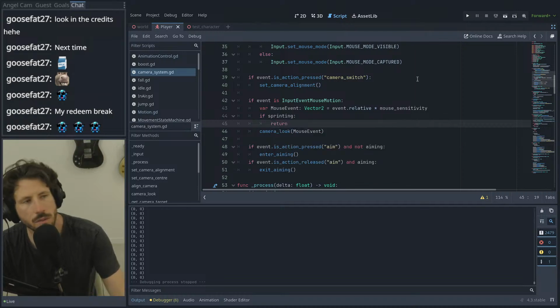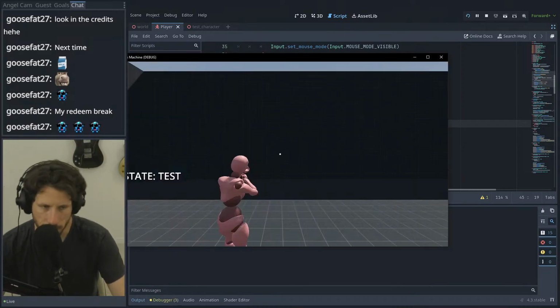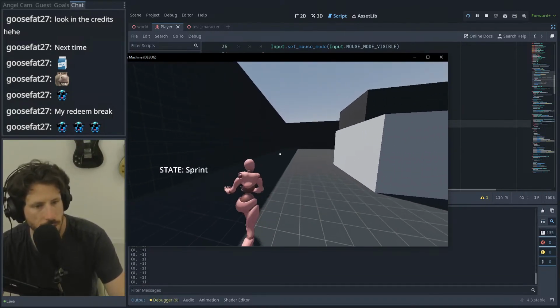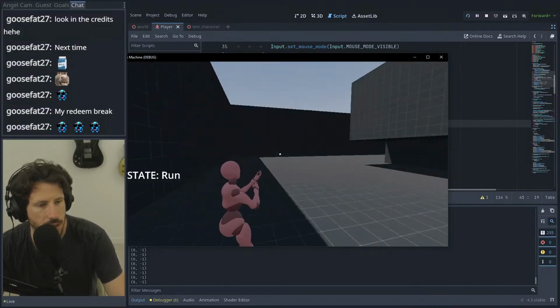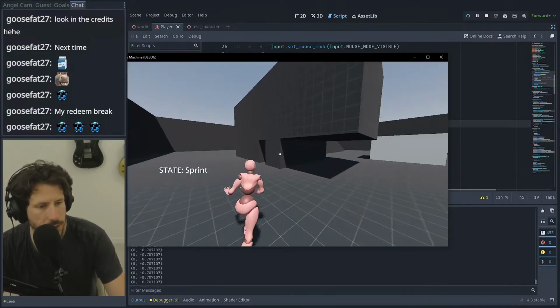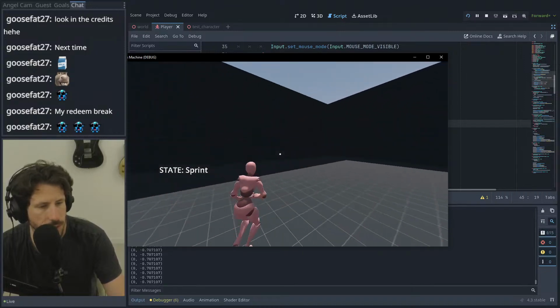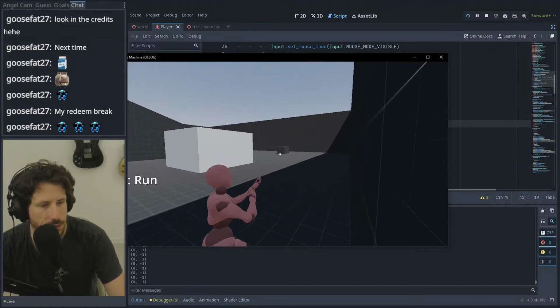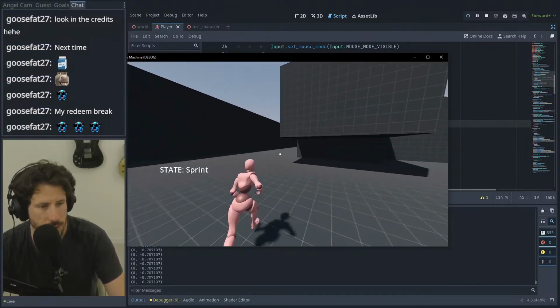Which is making me feel like we need to have a state machine for the camera because it's getting kind of crazy. So now you can no longer turn with the mouse when you're sprinting. And instead, you turn with the keys, which feels wrong, to be honest.